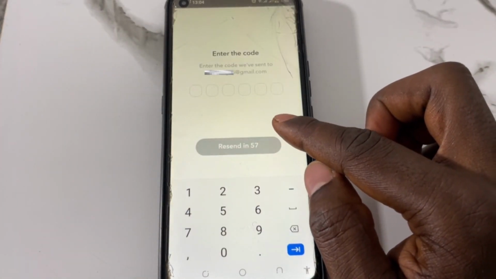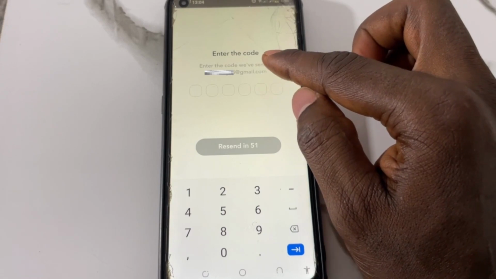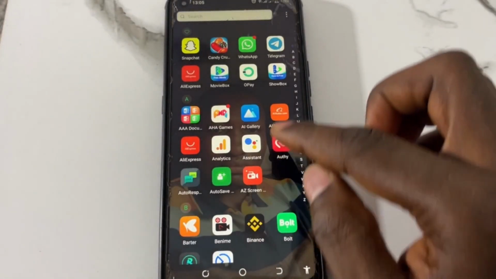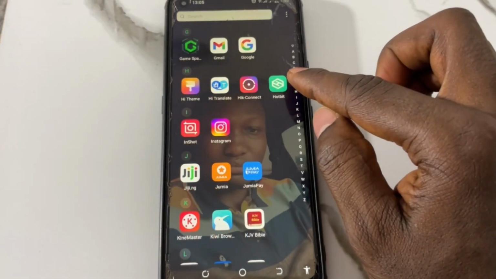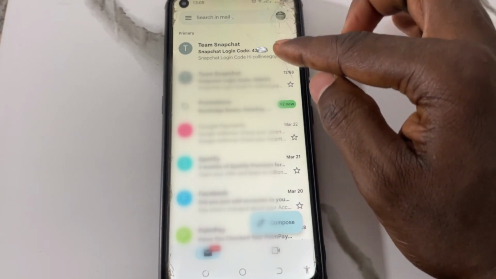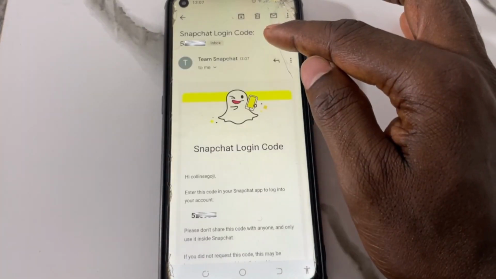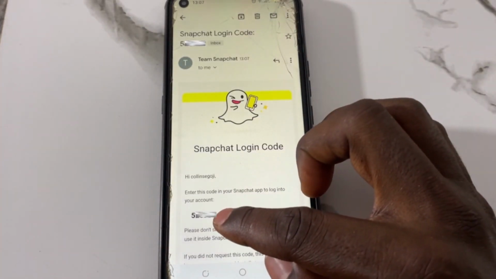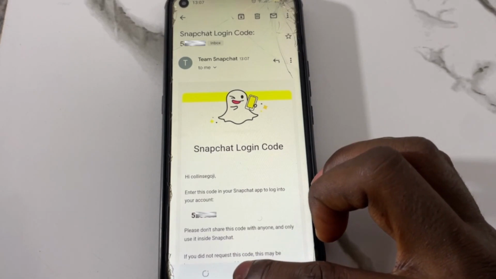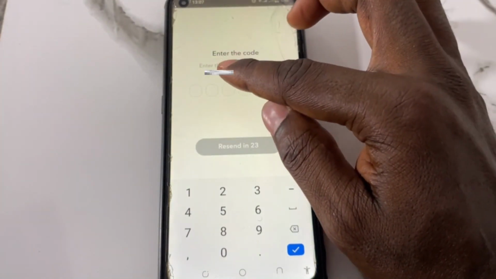And you can see that right now they have sent a code to this email right here. So right now I'll go to my email to copy the code and come here and enter it. I will close here. Then go to my Gmail account. I'll tap on my Gmail. You can see that right now it just sent me Team Snapchat. I'll tap here. Okay, so right here is the code. I can just copy or type the code here and then go there and put it. Then I can close here, then go to Snapchat. Tap and open Snapchat. Come here and enter the code.